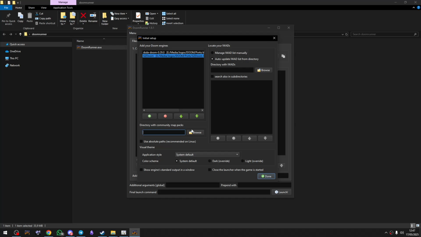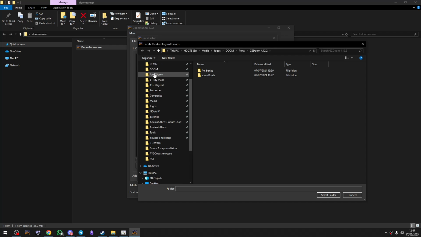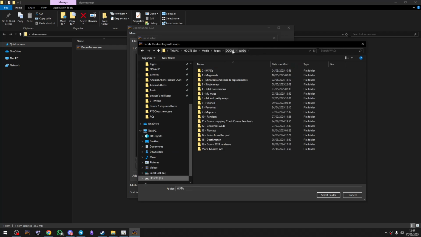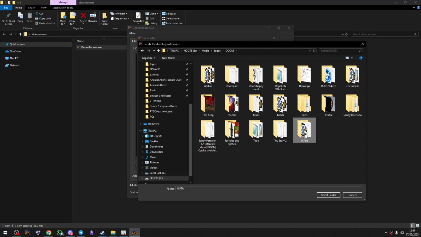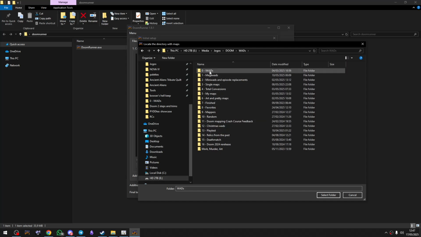This directory with community map packs, I just go to my WADs folder, which is here, Doom WADs, okay? I have subfolders, and this is really useful if you want to use Doomrunner because it shows you the folders and the subfolders.